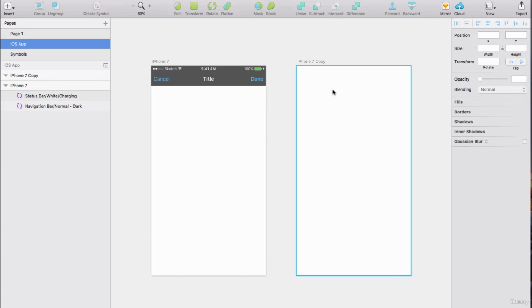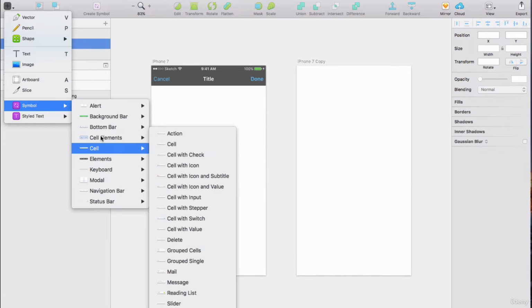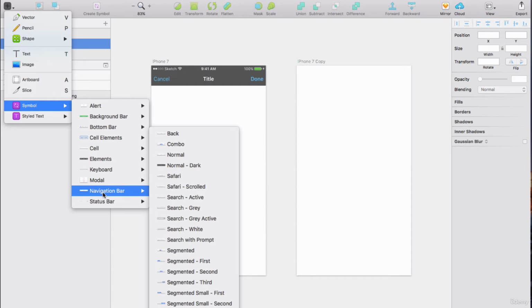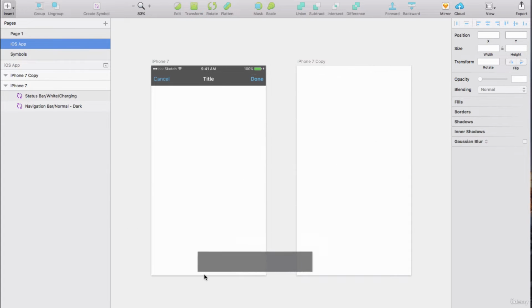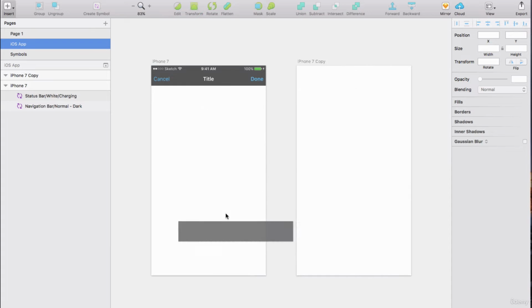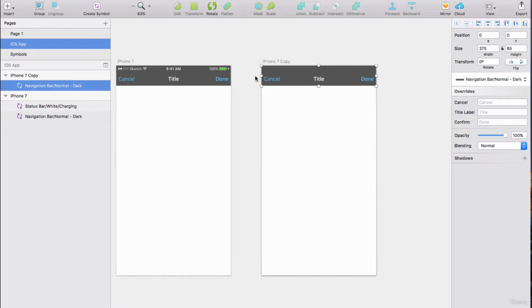Now, while I'm here, I'm just going to show you another way of inserting symbols, and it is used when you know already what it is that you want. So if you just go into Insert, Symbol, and then you can navigate to the thing that you need. So currently I'm looking for a navigation bar, and I know that it's called Normal Dark from browsing. And now if I click on that, then it becomes attached to my mouse cursor and it'll be placed wherever I click on. So I'm just going to put it here. Okay, cool.